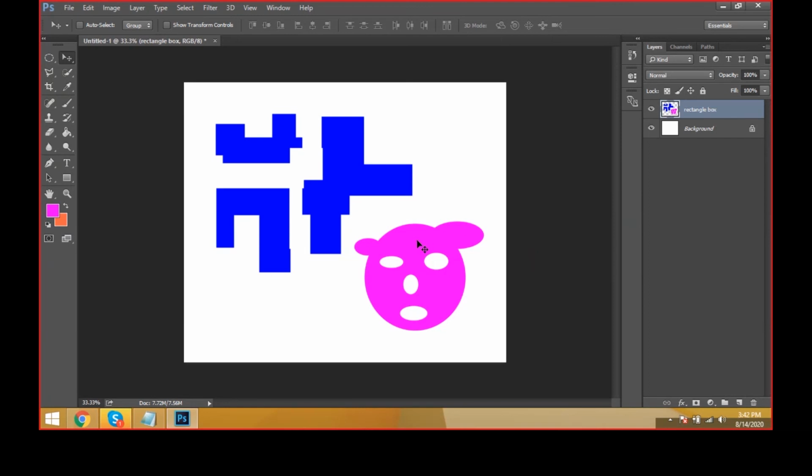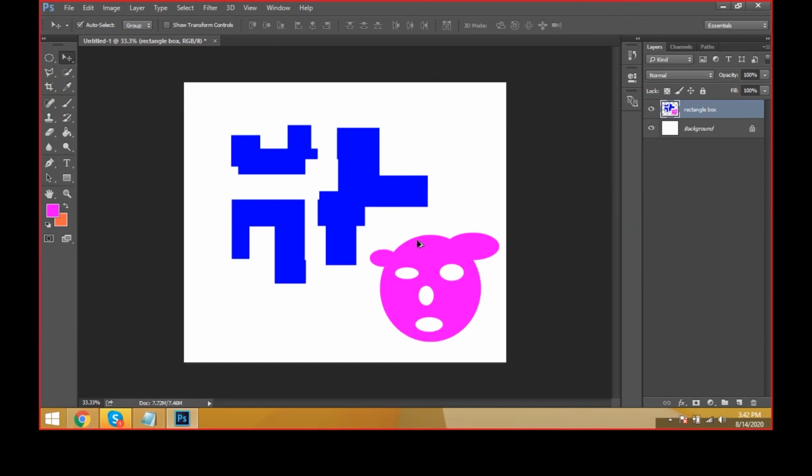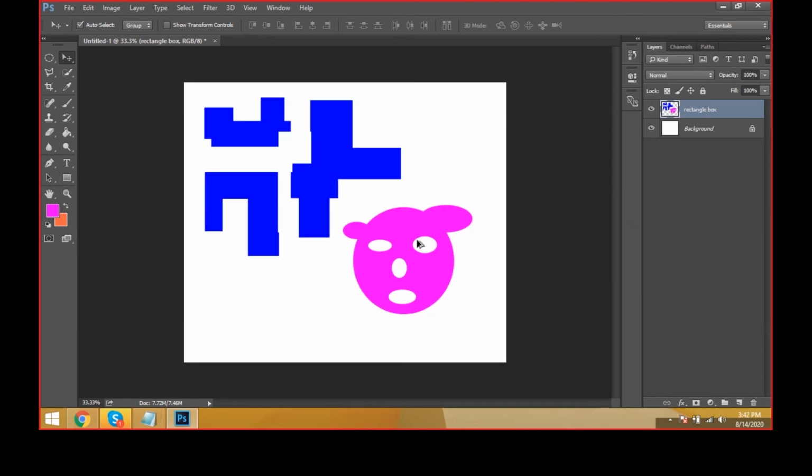Okay, then what I am doing, I would like to come backward. What is the shortcut for step backward? Control Alt Z. How many steps will it come back? It will come back a maximum of 20 steps. Okay, like this it came back.